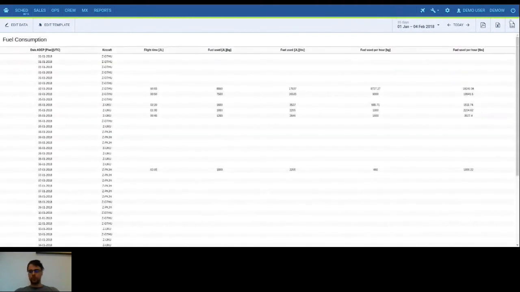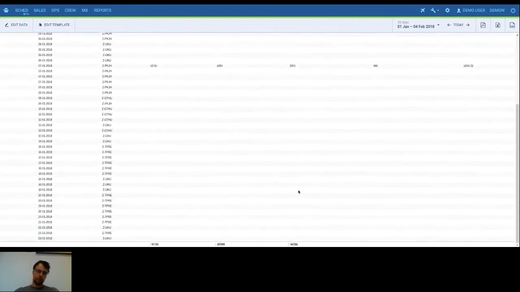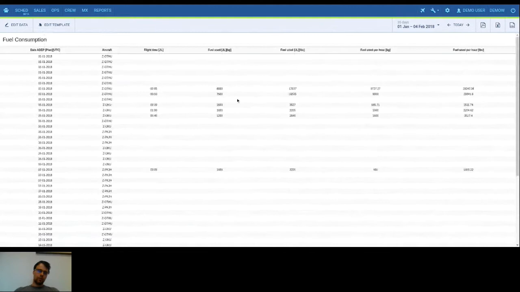You can also export the report to PDF, Excel spreadsheet, and CSV file. And yeah, that's how reports in Leon most often look like.